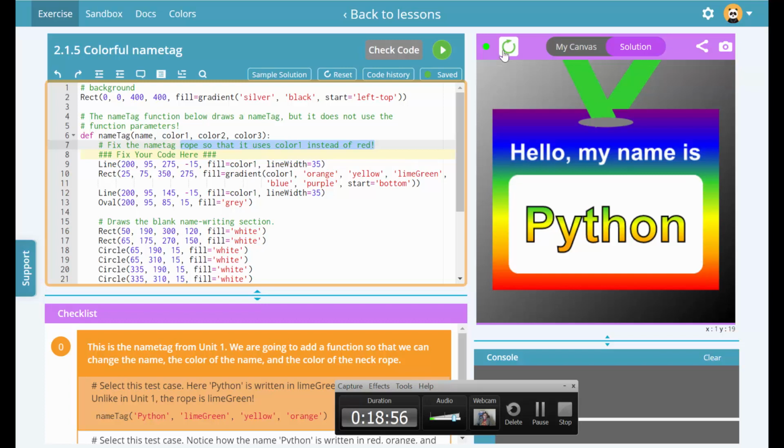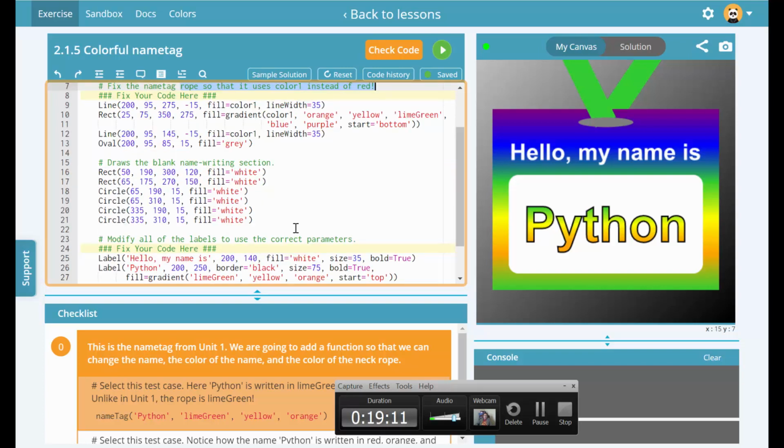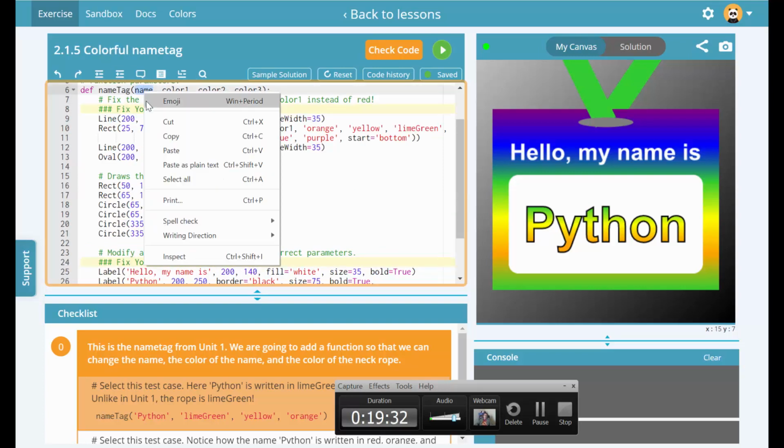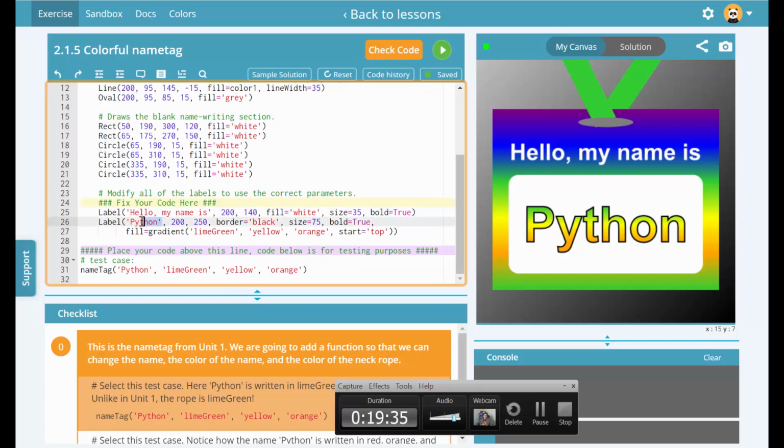All right, great. We dealt with the red. Let's go ahead and run it. Look at that. Cool. All right, so we got the name tag rope. Draws the blank name writing section. That's okay, I don't think we have to worry about that. Modify all the labels to use the correct parameters. Well, if we see red anywhere, we know that's color 1, and I don't see it. All right, label, Python. That's the one called name. So I'm going to copy that, and we're going to paste that right there. And we're going to run it.